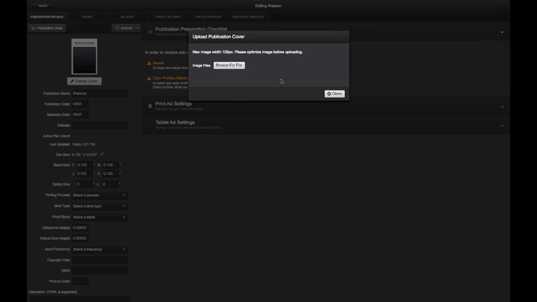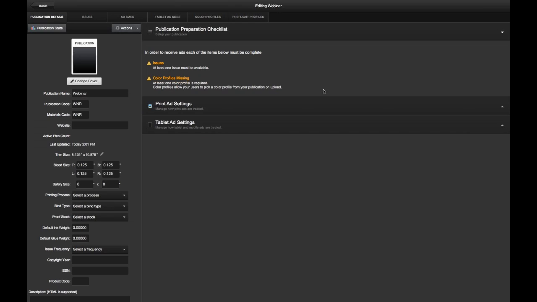Change cover. You can select an image file, and that will appear in the various screens that the user sees. It might help them recognize your titles a little better. So you can do that.